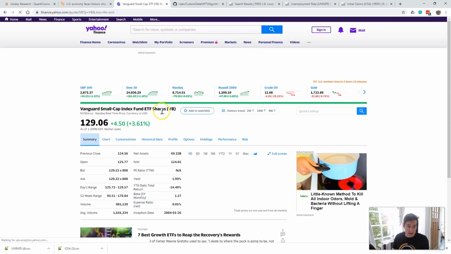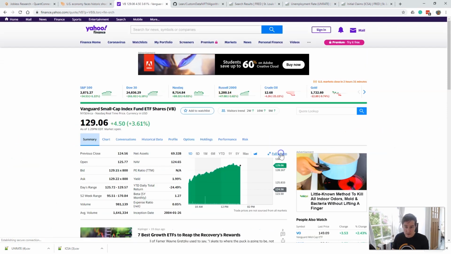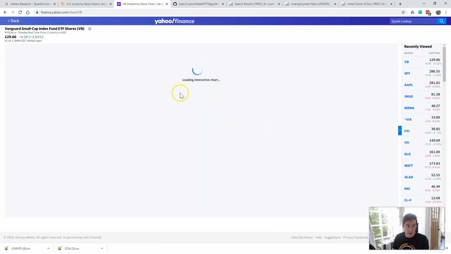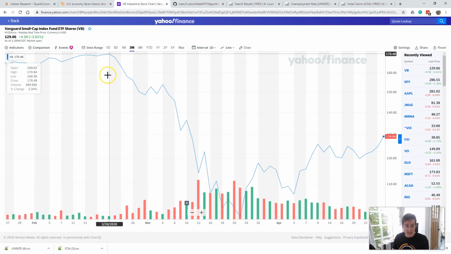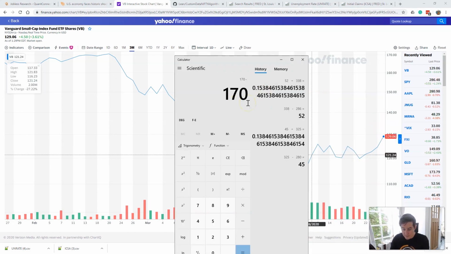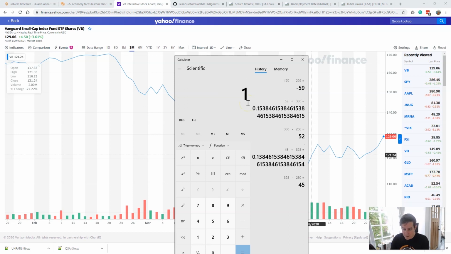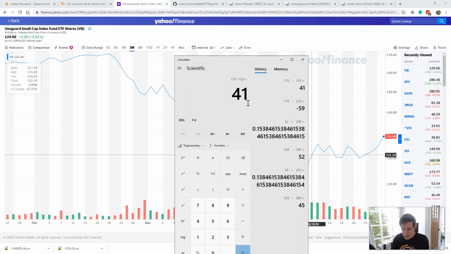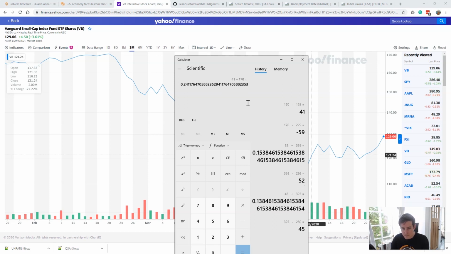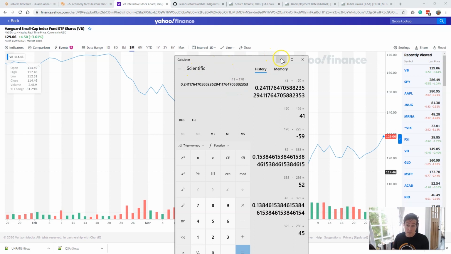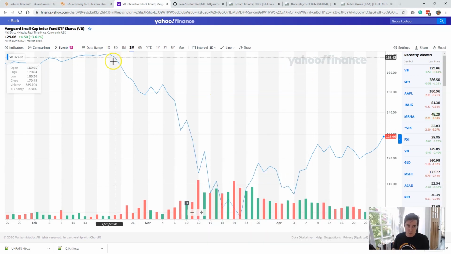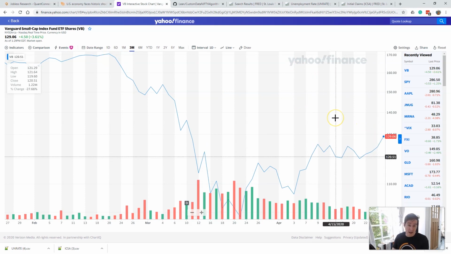So here is the Vanguard one, and this one presumably has been harder hit. We can see here it peaked at 170 and we're at 129, so we're still down 24% since this peak. So it kind of makes sense. We've got companies which are smaller, they have less on their balance sheet to be able to weather this sort of thing, and they're more susceptible to sales pressure, and so they haven't recovered quite as well.